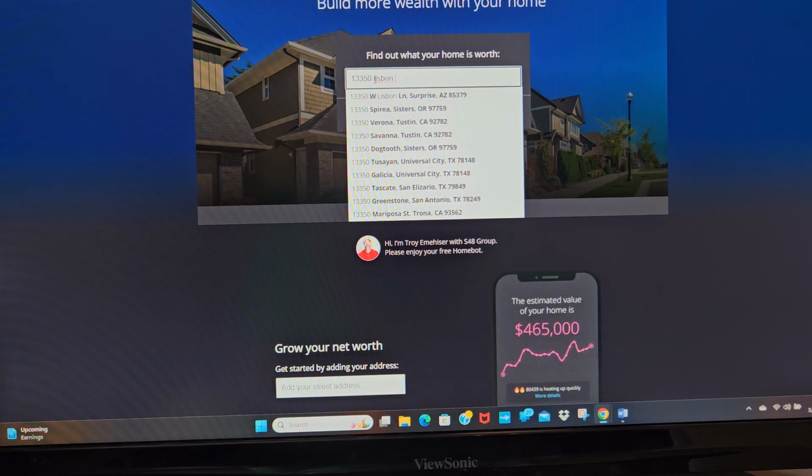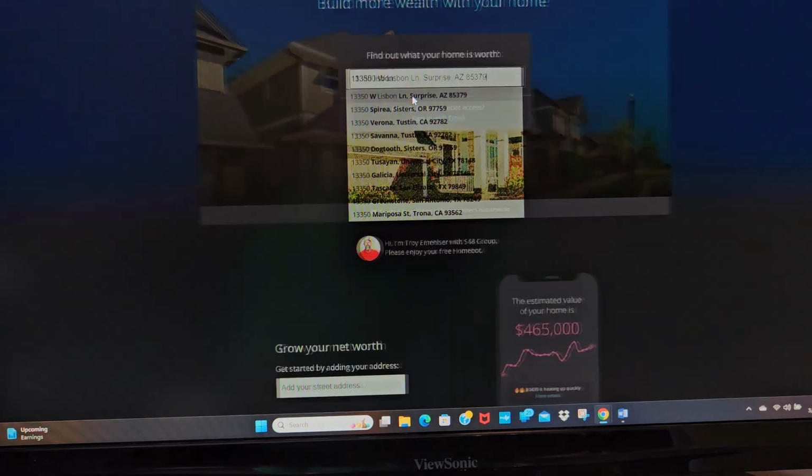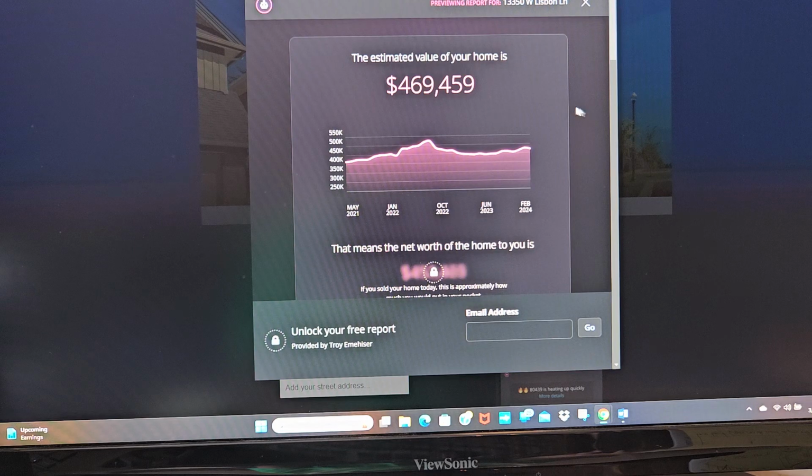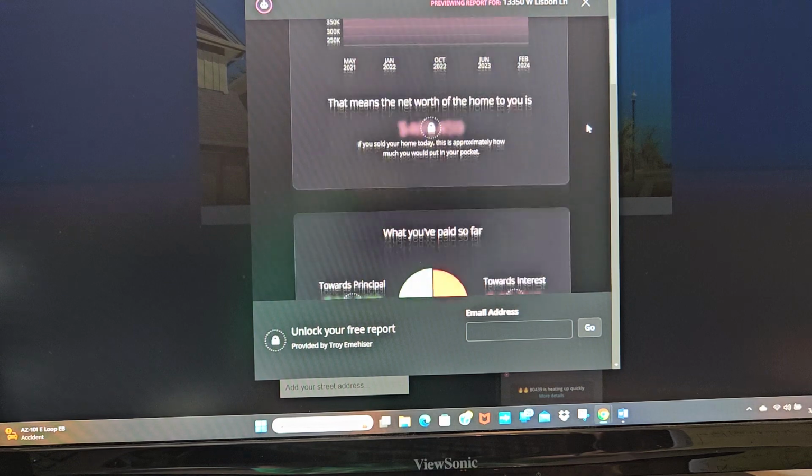It'll do an automatic search for you once it gets to a point where it notices it. Just click on that and it'll automatically bring up a home valuation for you. This is a pretty valuable tool. It's not going to give you everything here up front. It'll give you the value to get started.